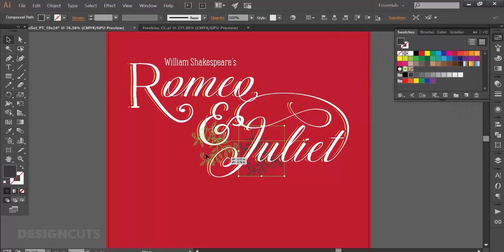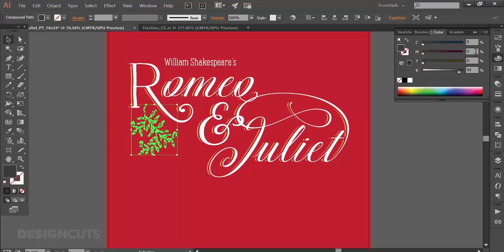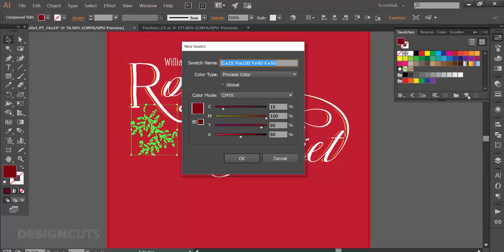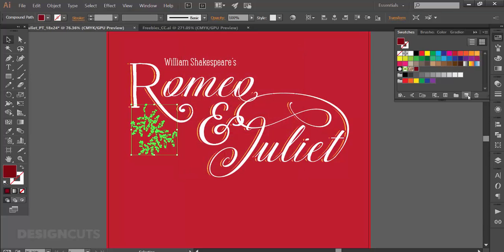Press OK. Position it just below Romeo, and in your color palette, change the color to a darker red than our background. I'm using CMYK values of 15, 100, 90, 50. Now open your swatch palette and click the new swatch icon to add the dark red. We'll use this again several times.